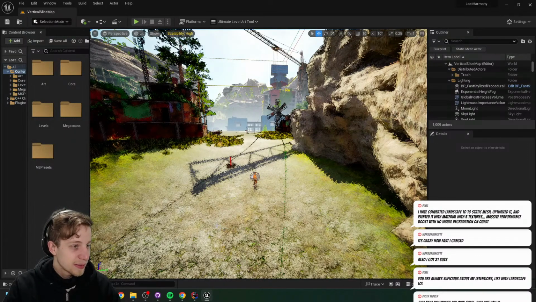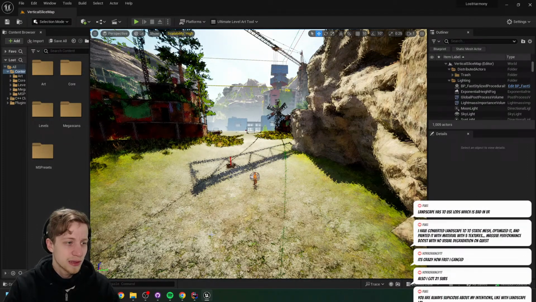I've converted the landscape to static mesh, optimized it, and painted it with materials with 5 textures. Massive performance boosts with no visual degradation on Quest. I'm a bit suspicious that you got a performance boost with it. You probably weren't doing something right with the landscape. Why would LODs be bad in VR? You really do want to use LODs in VR, especially in VR, because it's a low-end platform.